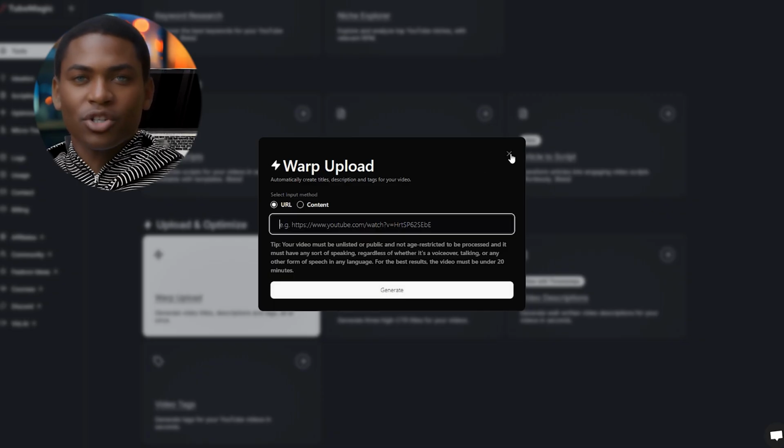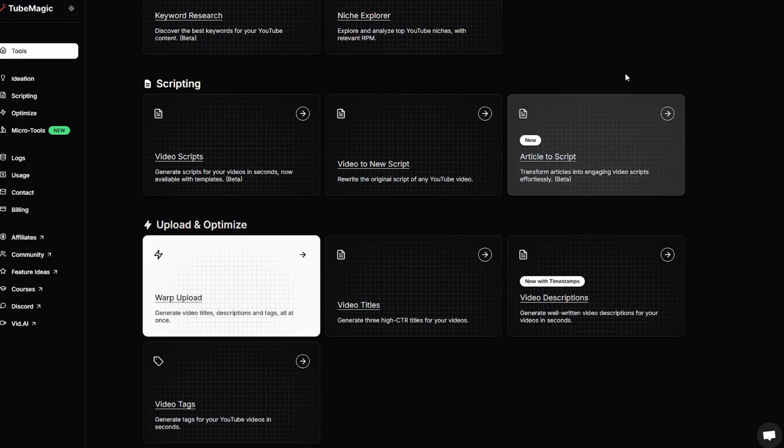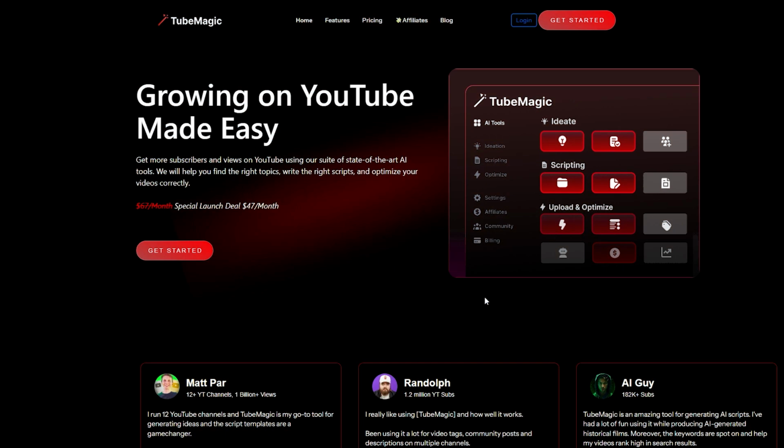This feature ensures your videos are fully optimized for YouTube's algorithm, saving you time and improving visibility. You can also generate individual elements like just titles, descriptions, or tags depending on your needs. Upcoming features for 2025: TubeMagic is continuously evolving, with exciting features on the horizon.